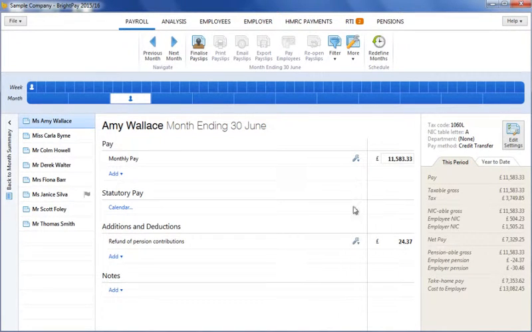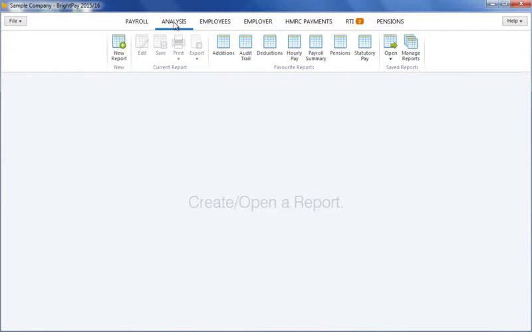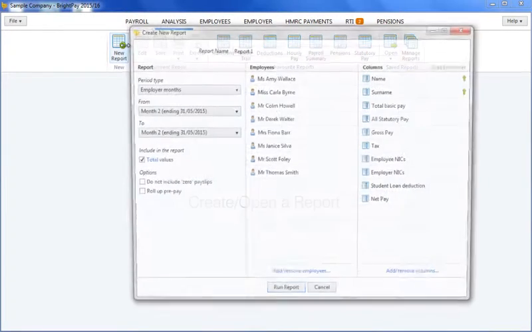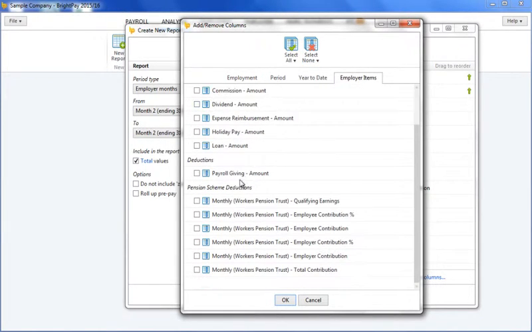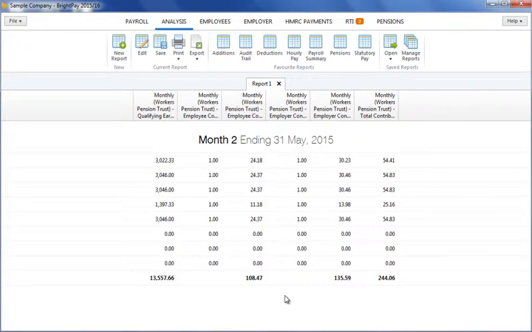For your own reporting requirements, the analysis function within the software can be accessed at any time should you wish to generate your own automatic enrolment reports. Simply click New Report, select your criteria, and run the report to view on screen. These reports can subsequently be saved, edited, printed, or exported as required.